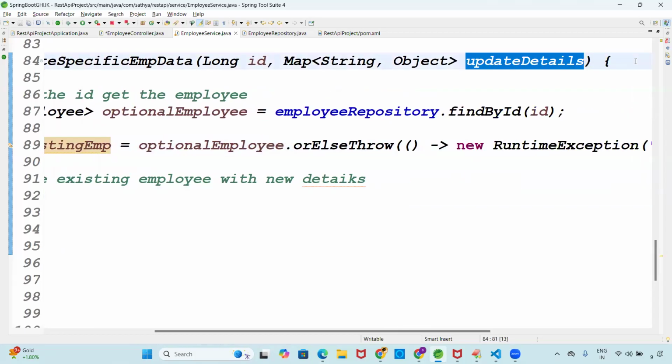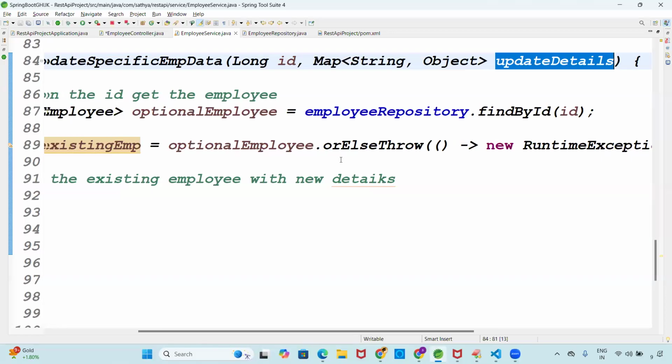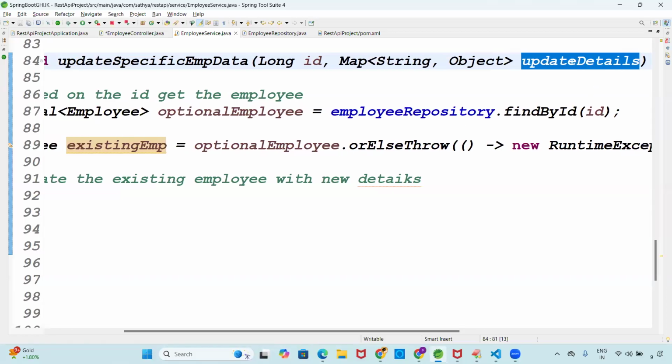Update details. Get. Update details, that get key method you can use. Get of key, you can give the key and you will get the value automatically. Can get what?